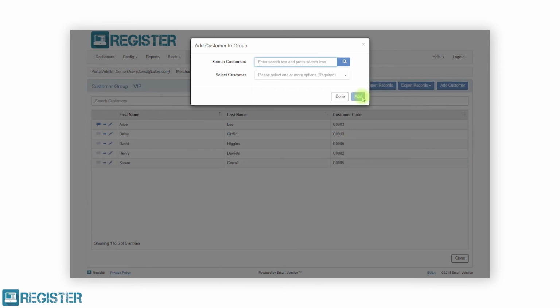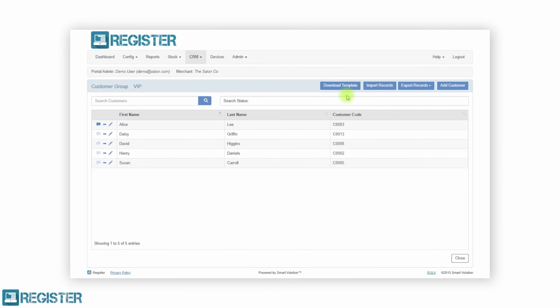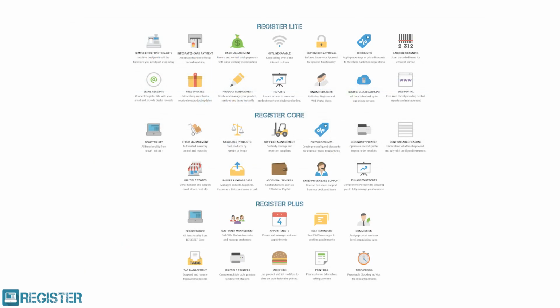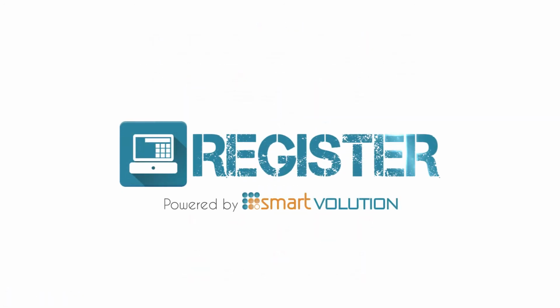Further information on customer groups as well as importing and exporting data can also be found in your user manual, and if you still have any questions, please contact your support provider, whose details can be found in the Register menu or in the web portal.